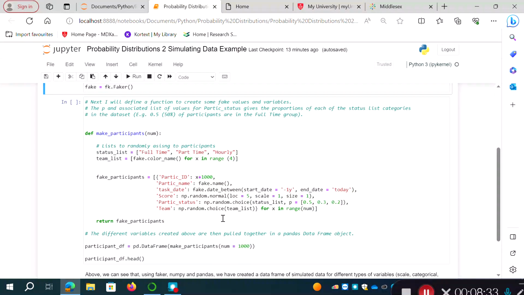And then team, same thing again. We're using this random choice. We're asking NumPy to randomly allocate them based on the team list. So it's going to allocate them to a team of a certain color. And you'll notice after the curly braces, where we've passed that dictionary of key value paired variables that we want, we've got for x in range num, and num is what our function make participants takes as an argument.